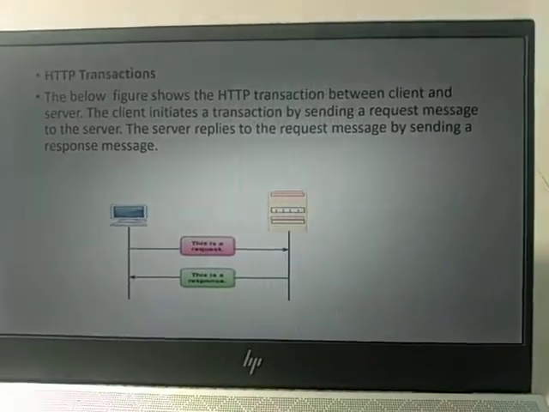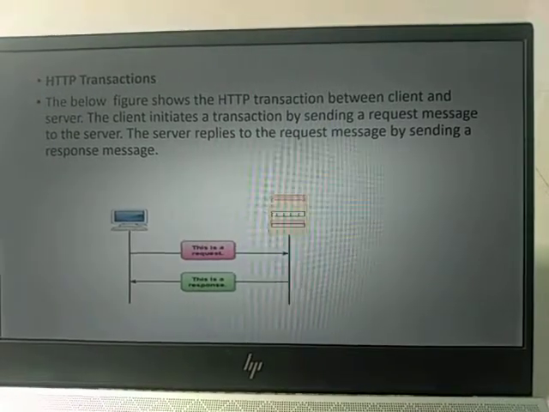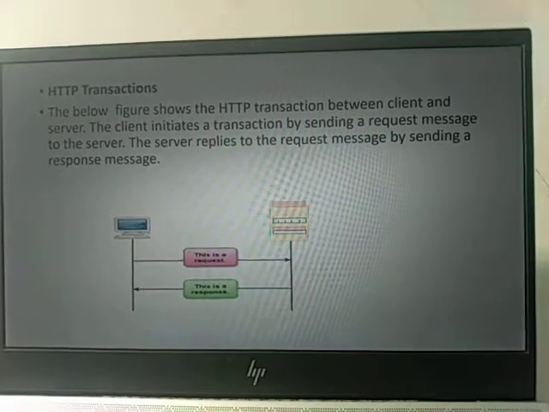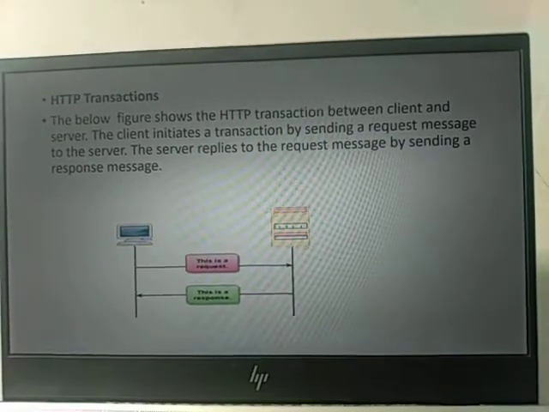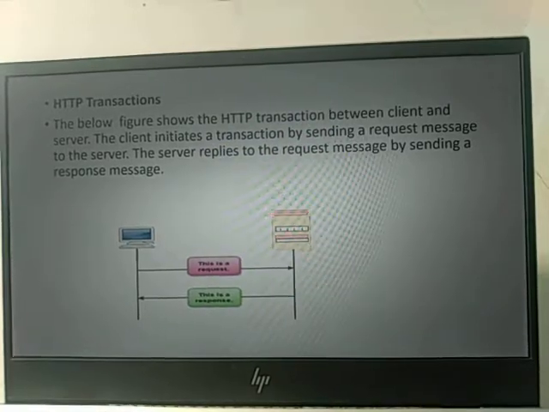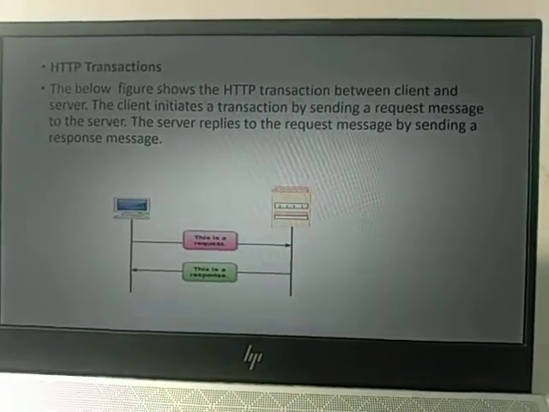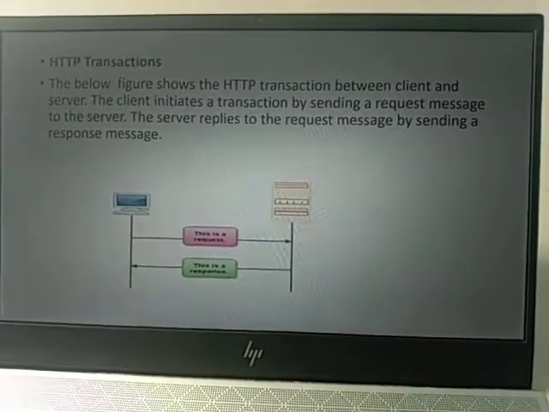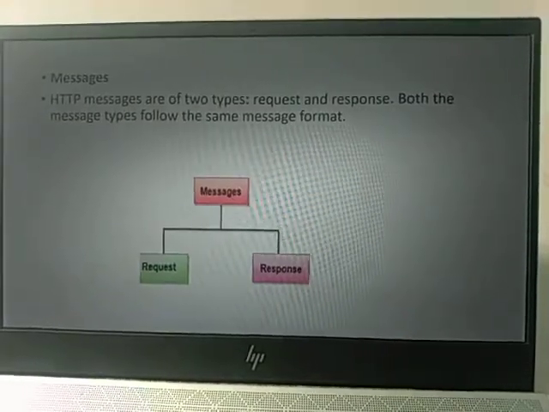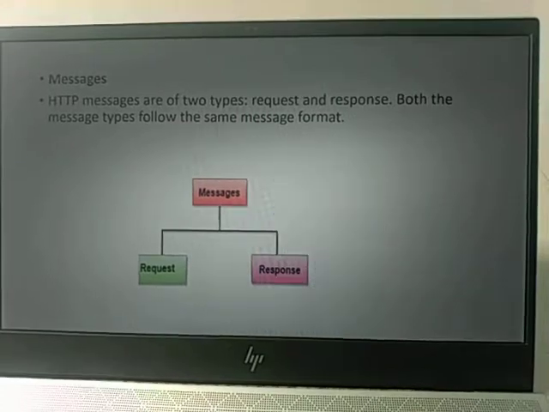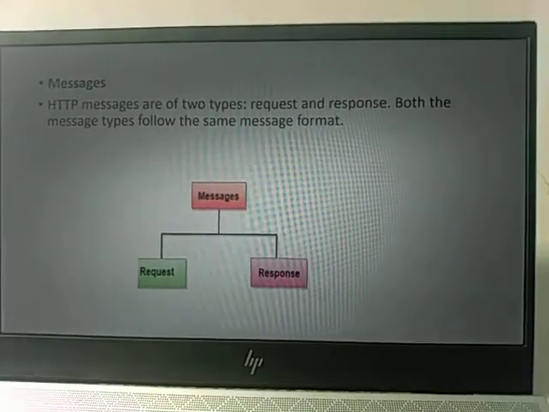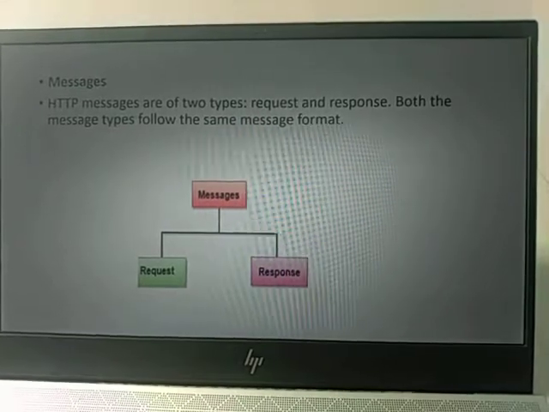We have different transactions in the HTTP protocol. Transactions in the sense that the client sends the request to the server, the server processes that, and sends back a response to the client. Or you can say the server replies to the request message by sending a response message to the HTTP client. And we have the HTTP messages also. We have request messages as well as response messages. Both request and response messages have different message formats.